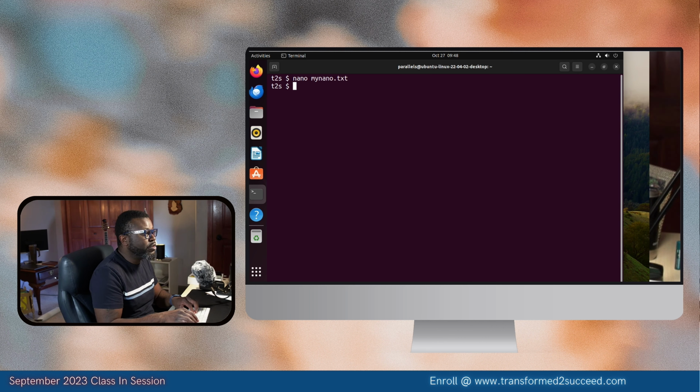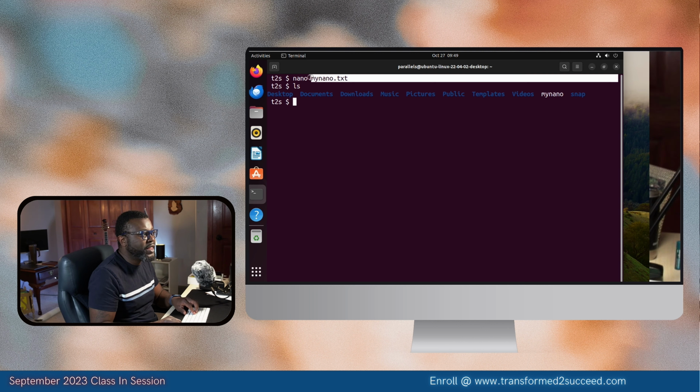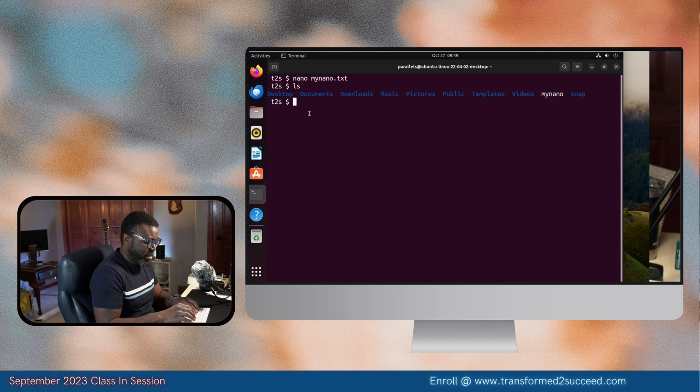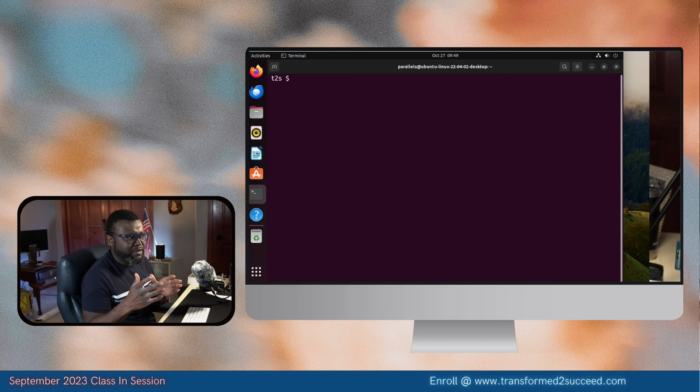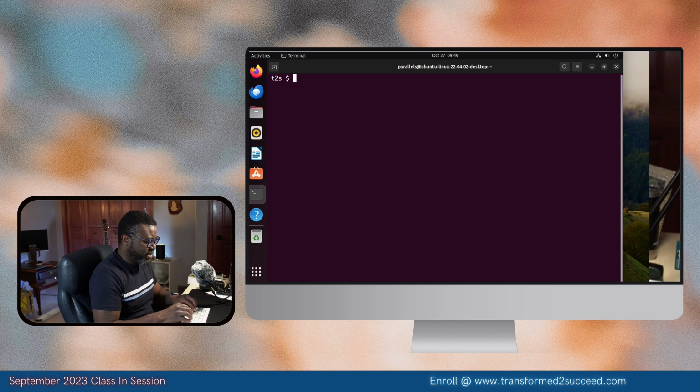So if you list, you have My Nano. It's no longer mynano.txt, and if you cat My Nano, you can do that. So that's amazing, right? Everything is on the window. All of the options are there. So this is why Nano as an editing tool stands out and contrasts with the other editing tools.